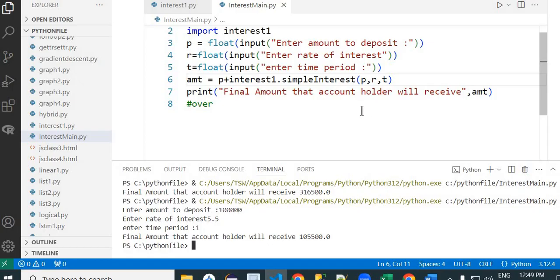This is the usefulness of making modules, because you did not make any changes in the simple interest function, only you change your parameters. So once you make any module, that module can be used with any program, with any project, with any sub project, wherever you want. So these are reusable functions. So thank you very much for seeing this, please.